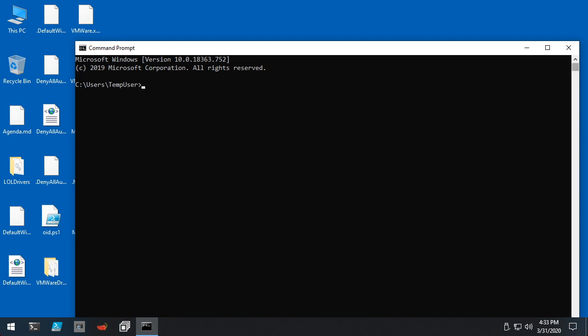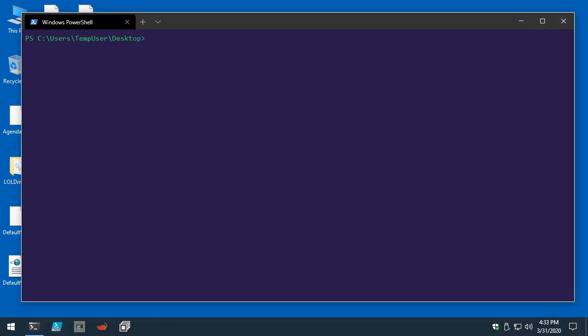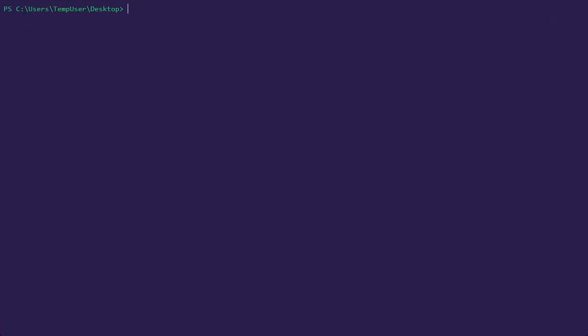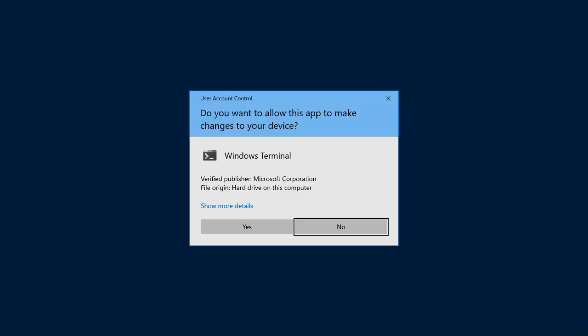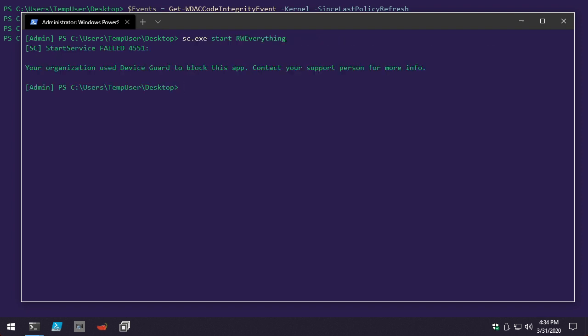I hate that I have to do this to fix that terminal bug. All right. Now I would expect this to not return anything. And then let's do start elevated terminal. Hell yeah.